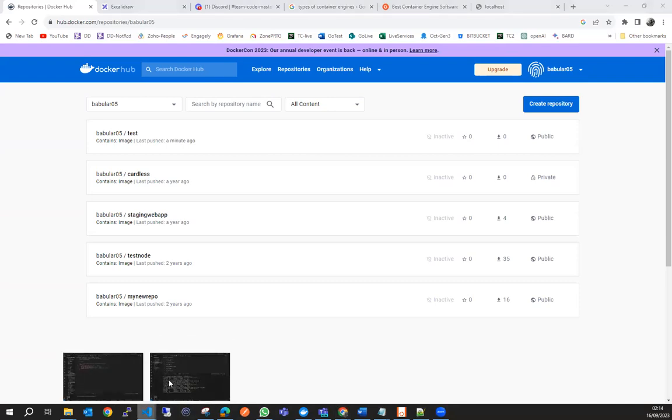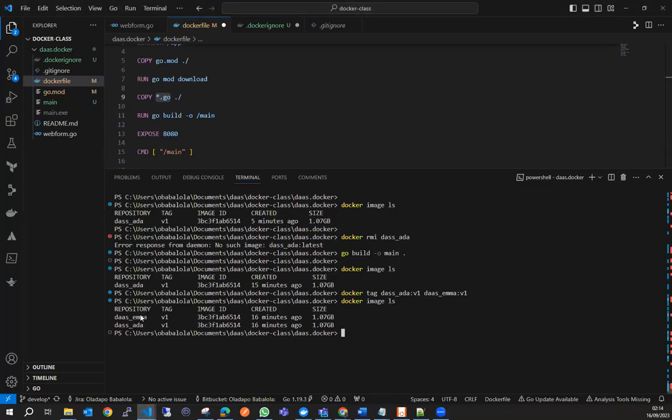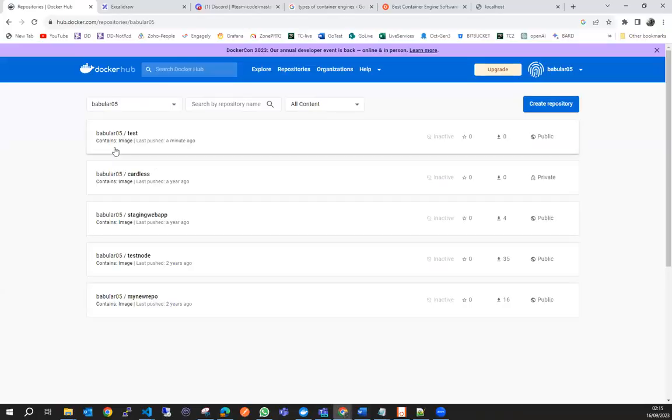So let us push that image, because right now, Ima and Ada can't use this particular image because it is on my local repository. So what do I need to do? I need to rename that image to resemble the address of my public repository so that I can push to my Docker Hub. You can see what I have here. This is my account, my username, Babalola05. You can see that for all of the images here, Babalola05 is always in front.